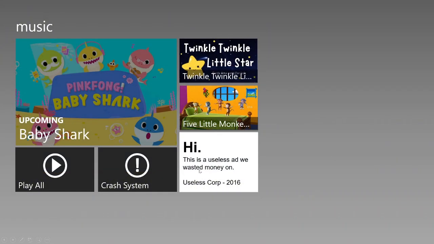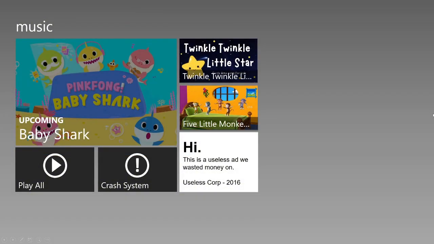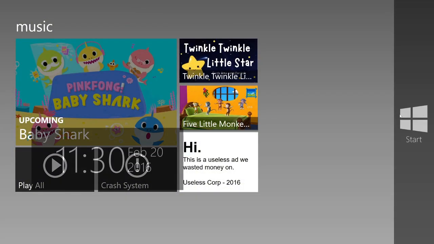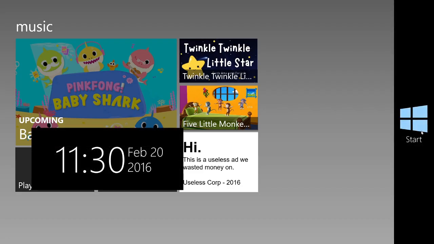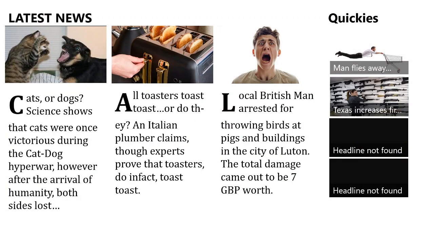Anyway, the crash system feature just crashes the crash system. Failed? What's the point of a crash system if it doesn't even work? Oh, there's also sometimes a bug with the charms menu where the start menu just doesn't want to light up because it hates you. This feature will be reworked in Windows 8.1 Error Edition, which is going to be next year.